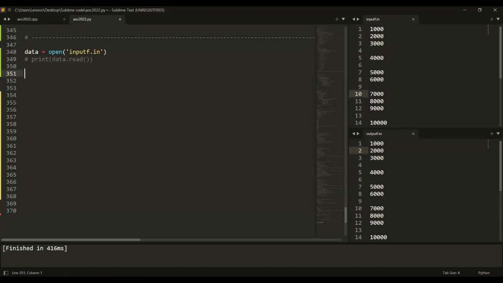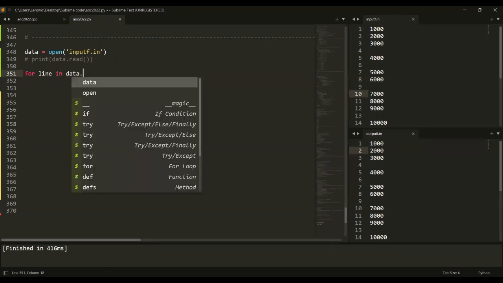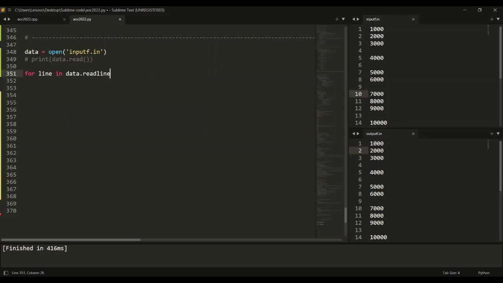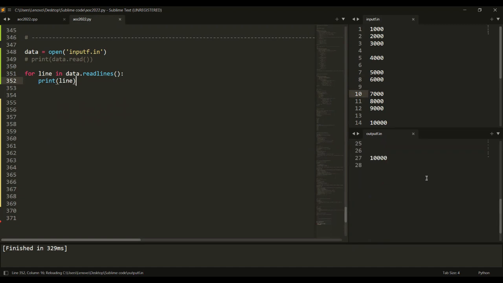So what we need to do is iterate over all the lines of this file. So we can write it as for line in data dot read in line wise. Let's see whether it gives the output or not. You can see that it is reading line by line.